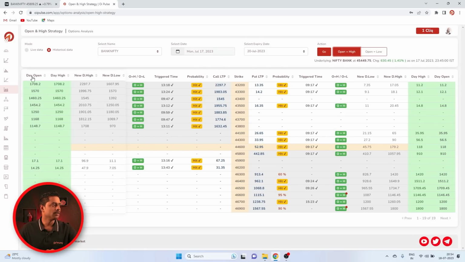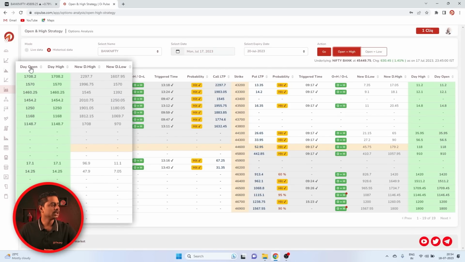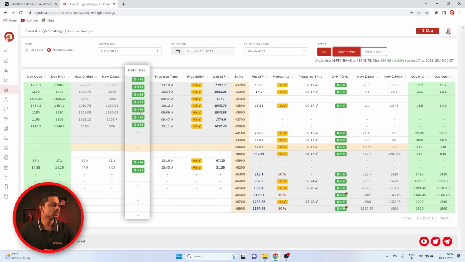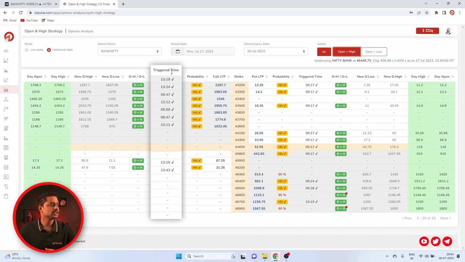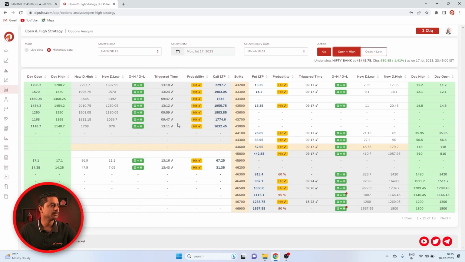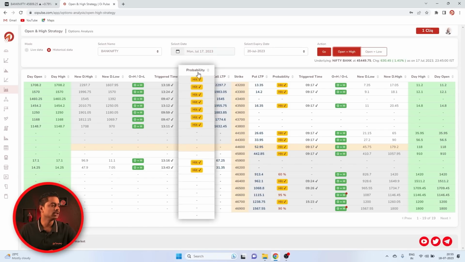Okay. Here we have the day's open. Whatever the day's open would be, that would be mentioned here. Day's high, the new high once the day's high is hit, the new low once the day's low is hit, and this column denotes the open is equal to high on the particular strike. Okay. And this is the trigger time. Once the open and high is hit, we'll give a time here at what time it has hit and we'll give a tick mark. And this is a probability window.